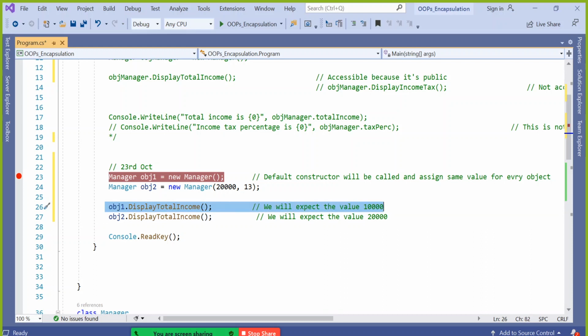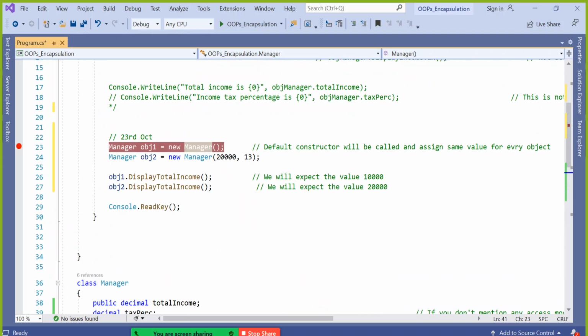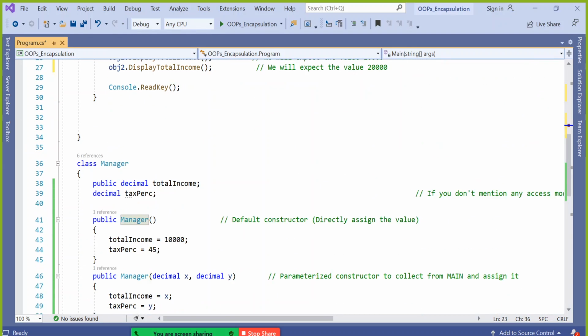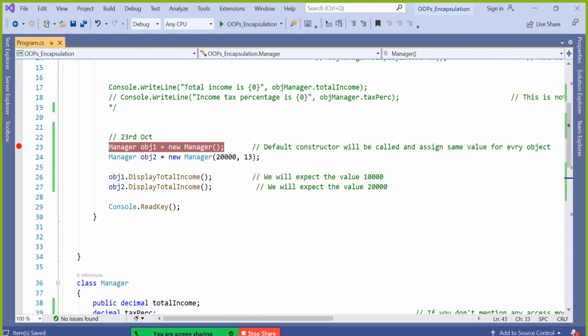Why? Because in line number 23 obj1 is created, and in line number 23 only it will jump to the default constructor, because here also no argument, there also no argument. So it will give 10,000 and 15, that is 15% of tax and 10,000 is the income, for object number 1.